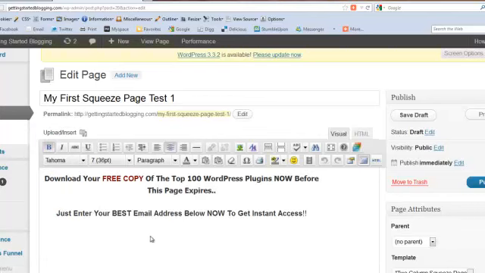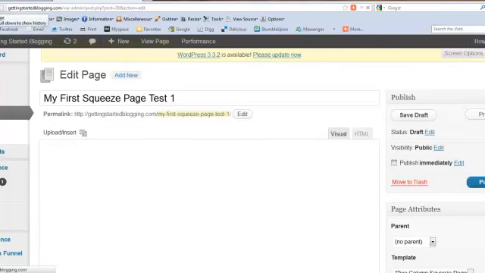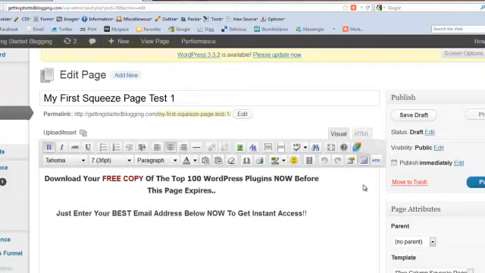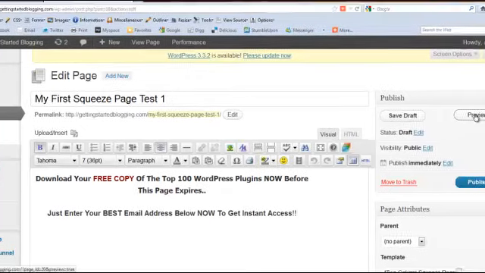Alright, that's the squeeze page. Now let's go look at the squeeze page that I created. We're going to look at pages. We're here. And let that load right quick again. And I'm going to click preview.